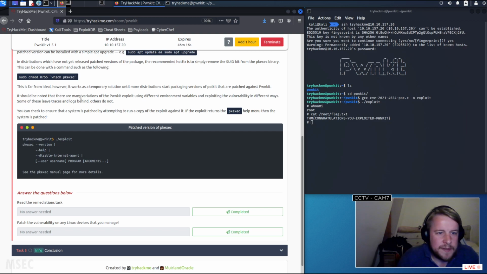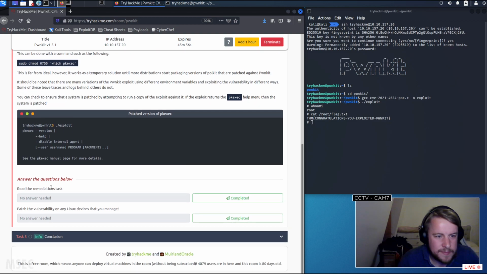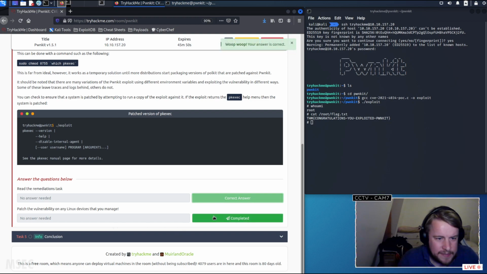It should be noted that there are many variations of Pwnkit exploit using different environment variables and exploiting the vulnerability in different ways. Some of these leave traces and logs behind, others do not. You can check to ensure the system is patched by attempting to run a copy of the exploit against it. If the exploit returns the pkexec help menu, then the system is patched. Patch the vulnerability. I mean, it's already patched, it wasn't vulnerable in the first place.